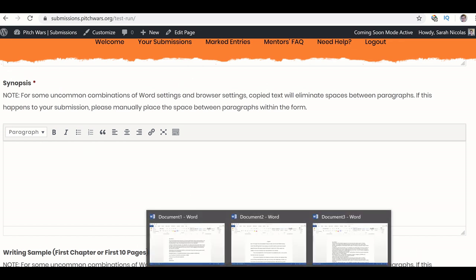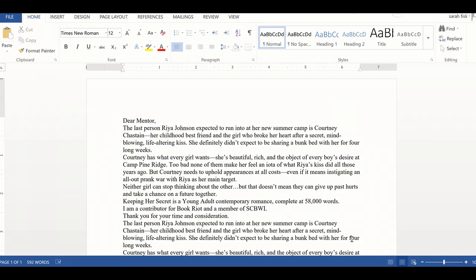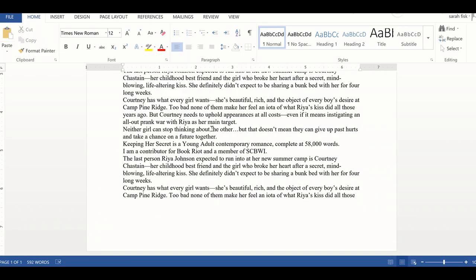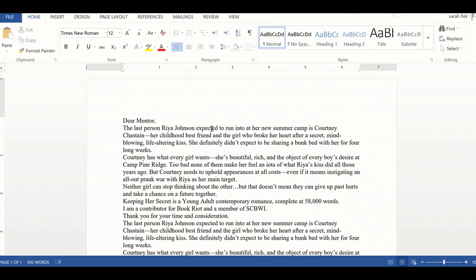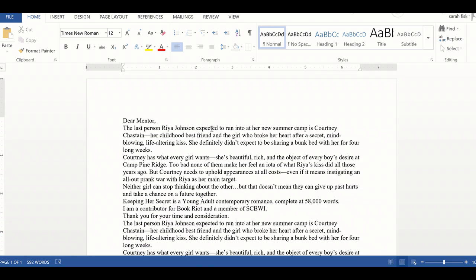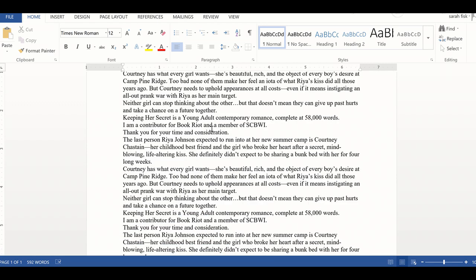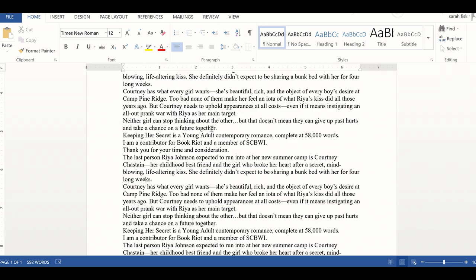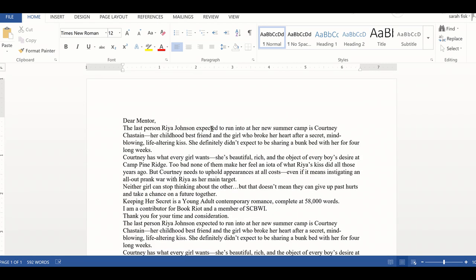And I don't have a synopsis for Keeping Your Secret because it was sold on spec, so I never needed to write one. But this is what it should roughly look like. I basically just copied my back cover copy over and over again to fill one page. And as long as it fits on one page, single space with standard formatting, it is going to fit in the form. So as long as you're trying to follow the rules and not trying to do anything weird, it will definitely work for you.